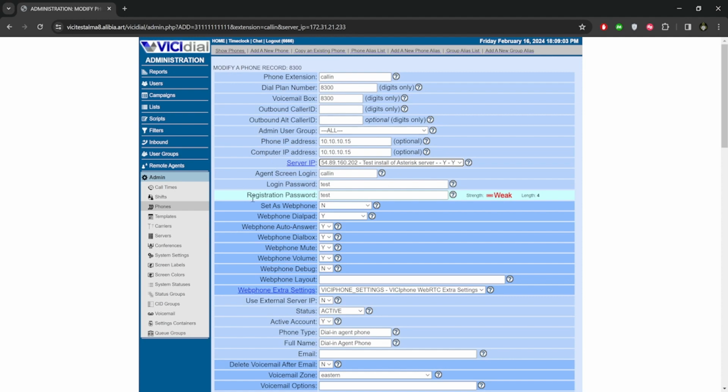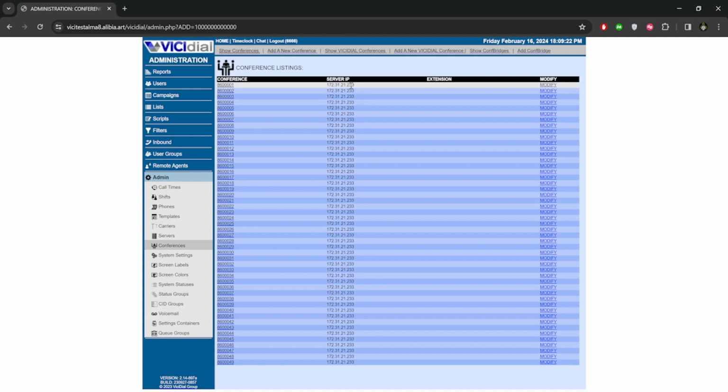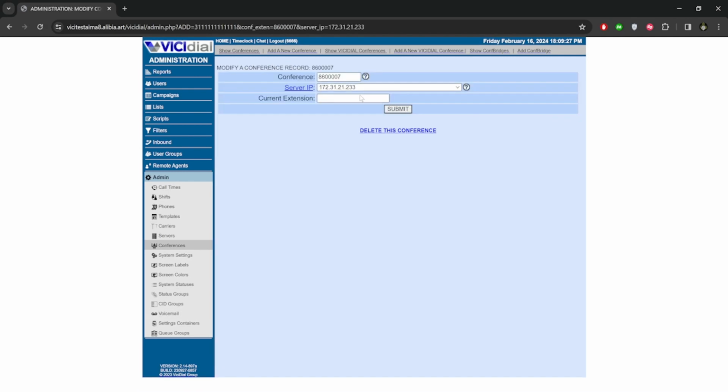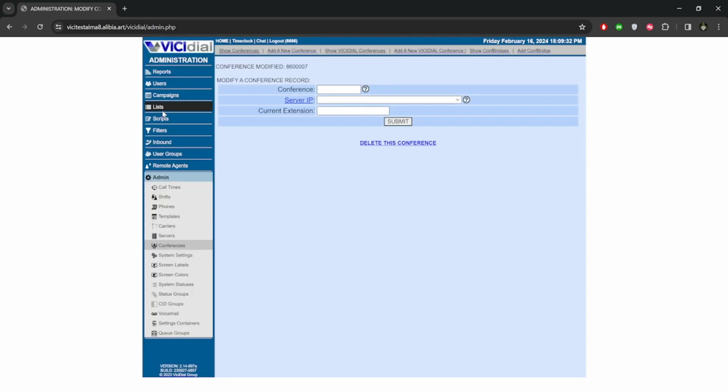The other one is we can check the configs. Also, you can see the server IP address is different. You can click on modify, select this server IP address and click submit. Okay, so this is one way of updating the server IP address through the Vicidial interface.